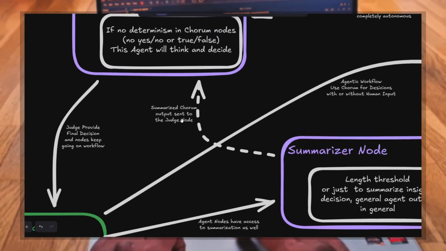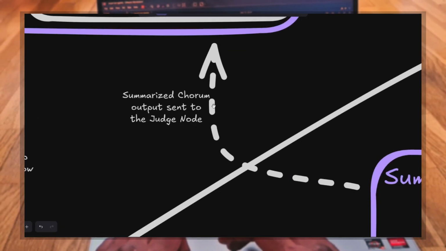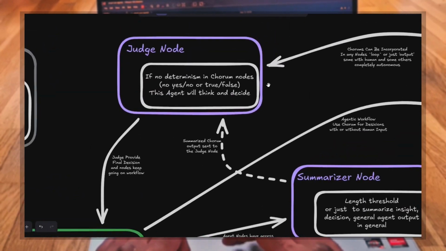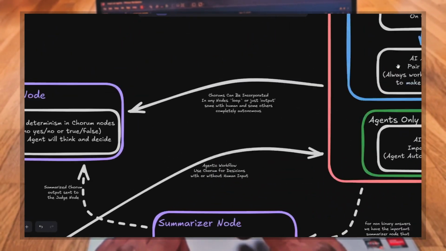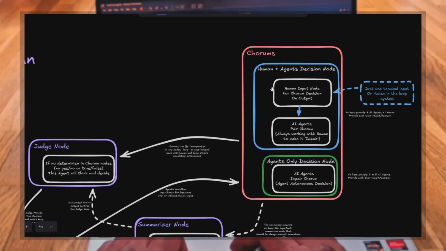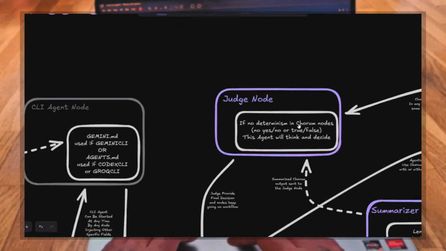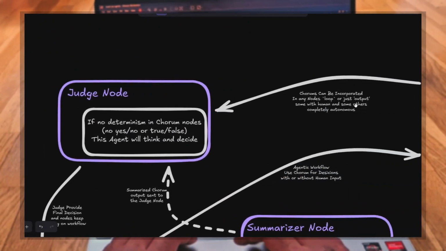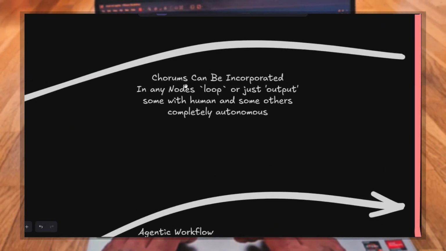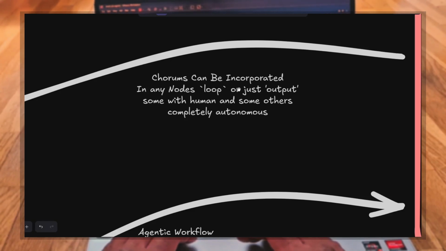After, for the other kind of insight, the summarized Chorum output is sent to the judge node, but for the binary ones, we send them directly to the judge node. Don't need to summarize, because it's just a yes or no, a true or false. Okay? And after here we get the judge node. So the Chorum can be incorporated in any nodes, loop, or just output. Some with human, and some others completely autonomous.